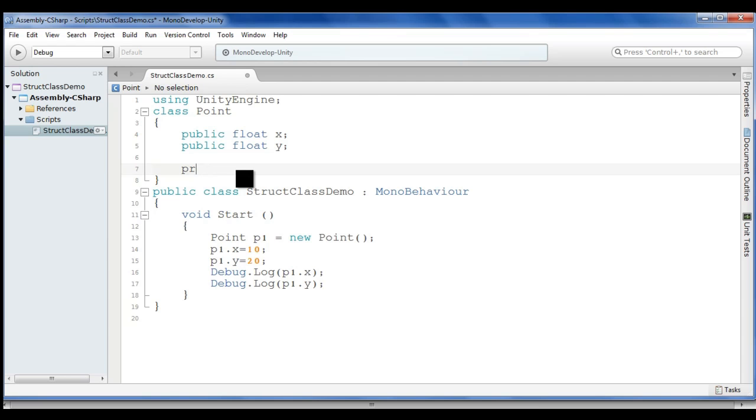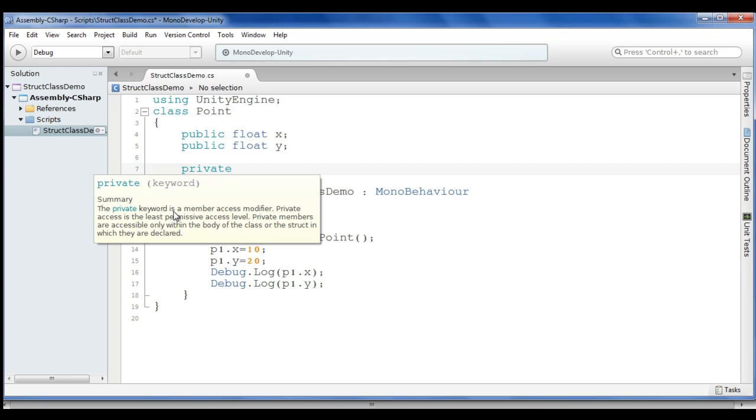Whereas if it is private, you can see what private is. The private keyword is a member access modifier. Of course, it is an access modifier. Private access is the least permissive access level. Private members are accessible only within the body of the class or the struct in which they are declared.